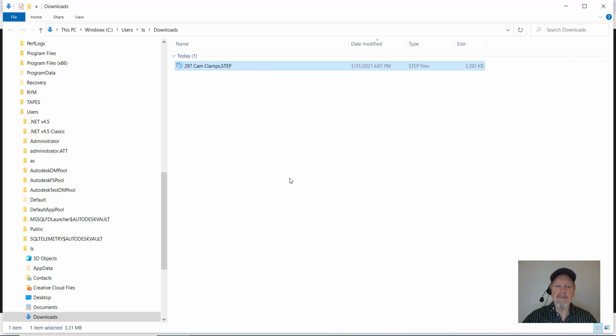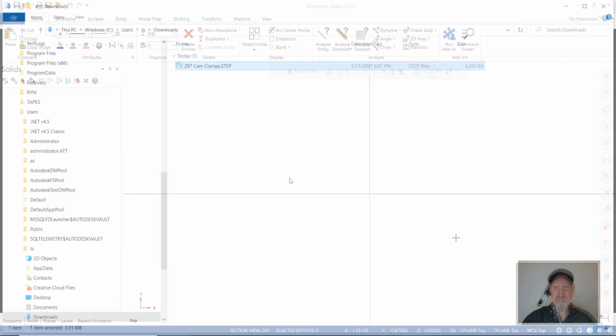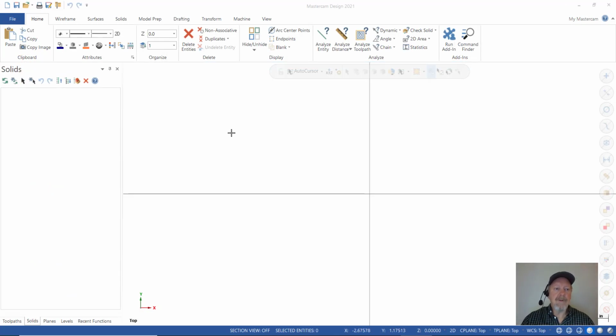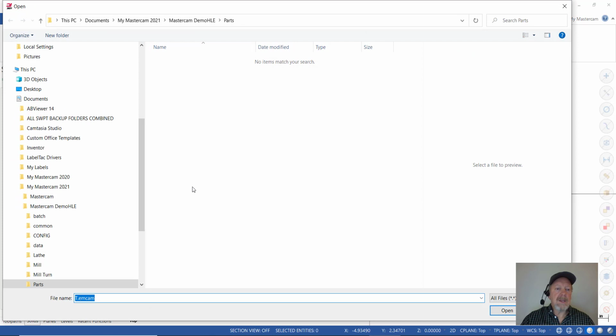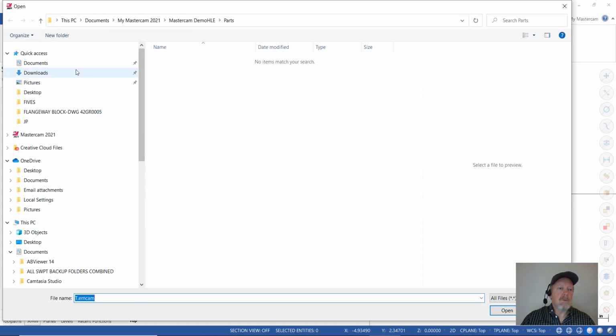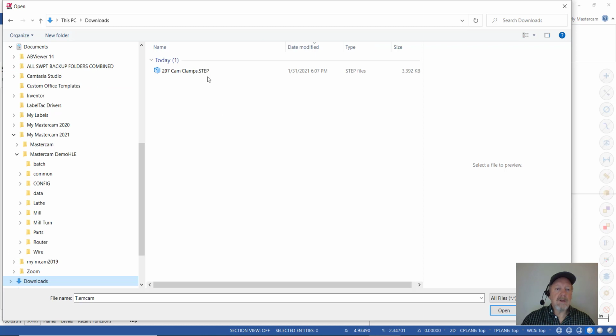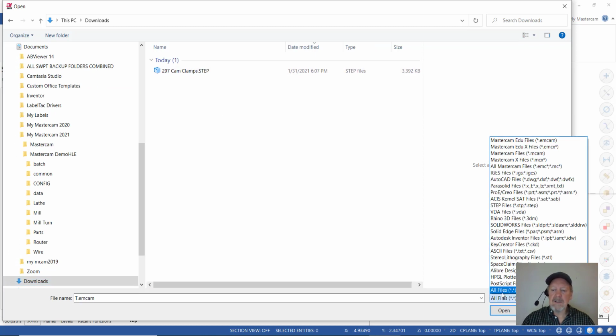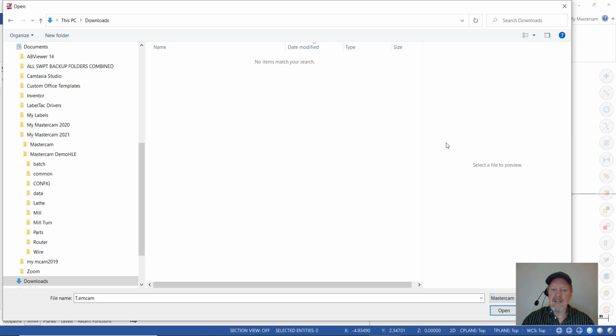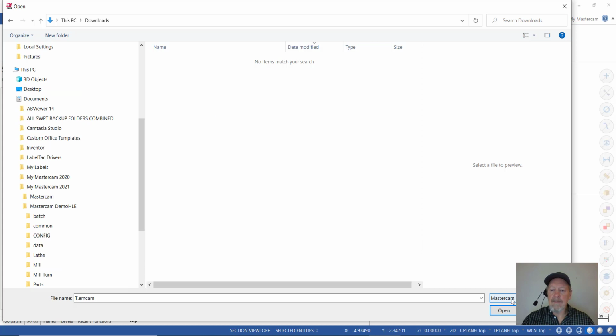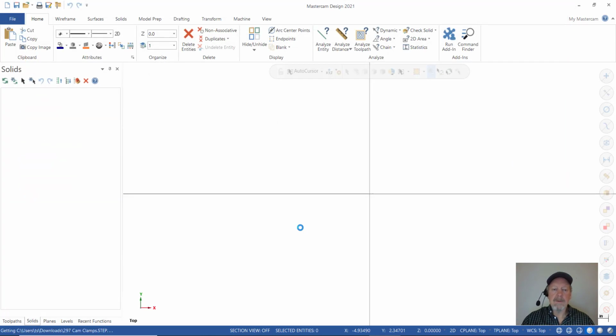Okay, we're going to now open that up from the Mastercam software. We do that by clicking on this little folder in the upper left hand corner that opens up your browser window. We're going to select the downloads folder, and if you don't see it, you may need to set this to all files. It may be set to Mastercam files only, and therefore you may not see it because it is a step file. Once you select all files, you should see the step file, select it, and then click open. And then Mastercam will import it in, and you should see it in just a few seconds.